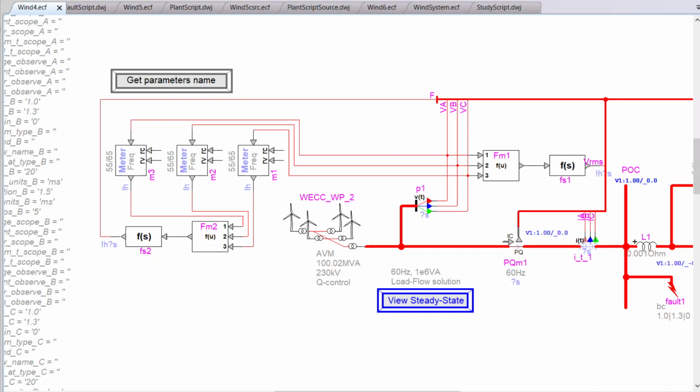This example is going to automate systematically faults applied to the point of connection with the strong grid system. Here's the fault that's going to be adjusted automatically. This is our wind plant, and notice that I have it set at average voltage model, and it's under fixed Q control. And I believe it's set at Q equals 0.